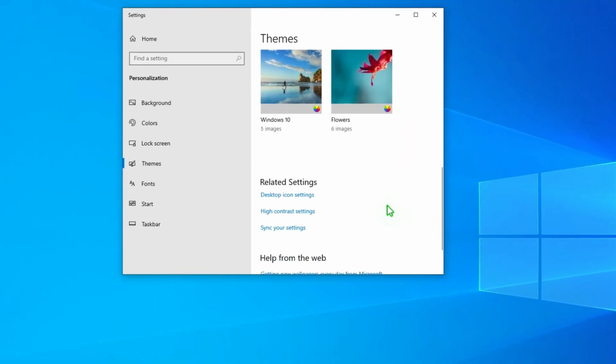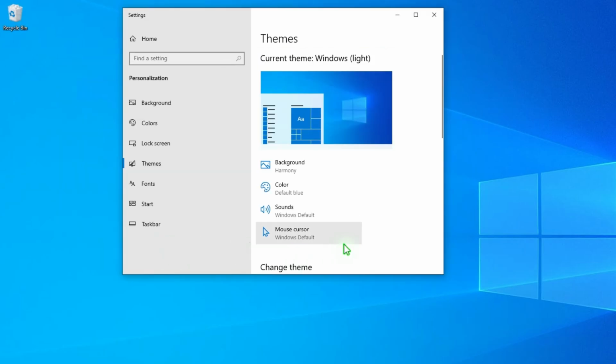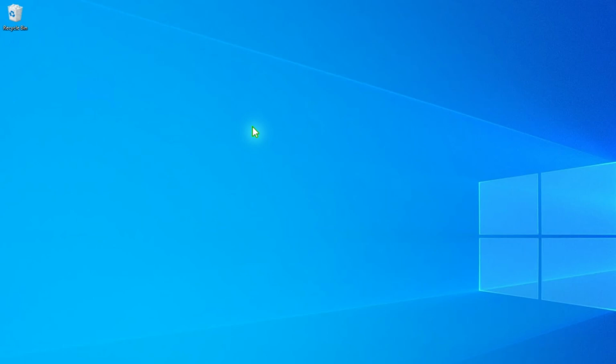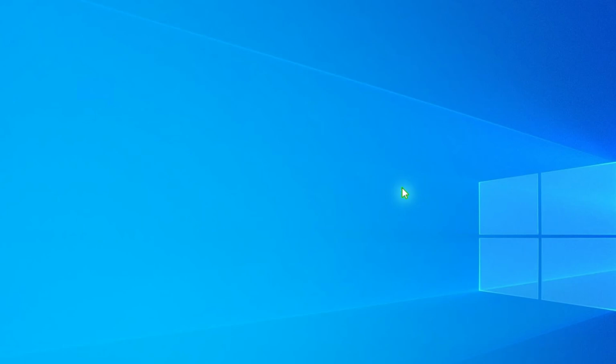If you prefer a clean desktop, you can also hide all the icons from your desktop, including the recycle bin. You can bring back the icons anytime you want. Right-click on any empty space on your desktop and select View. Then, click on the Show Desktop Icons option to toggle off.